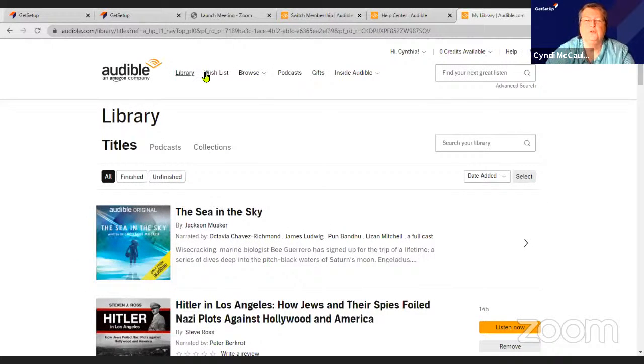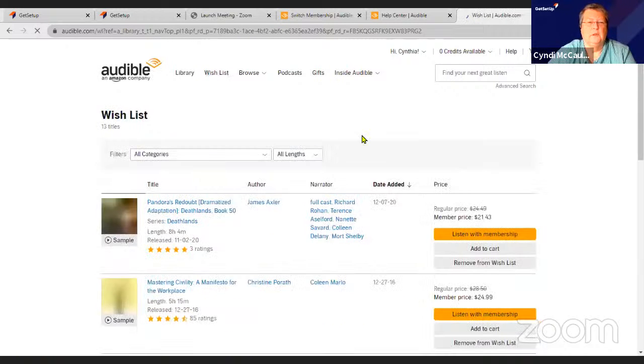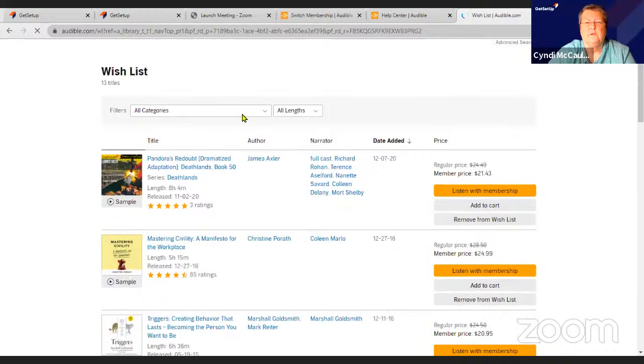Now you can create a wish list if you want. If you see something that you'd like to get, like next month, I want to get that book with my credit that I get for next month. So you can click on wish list and it will pull up anything that you have put in there. You can categorize them.